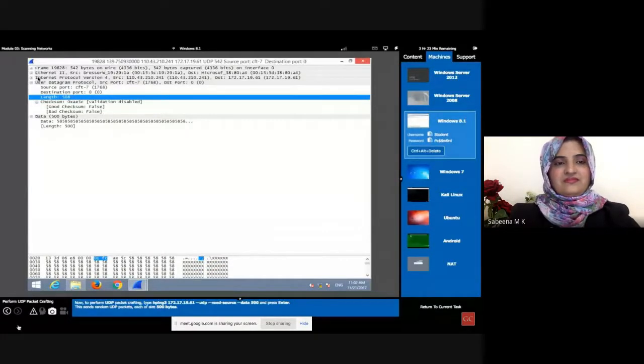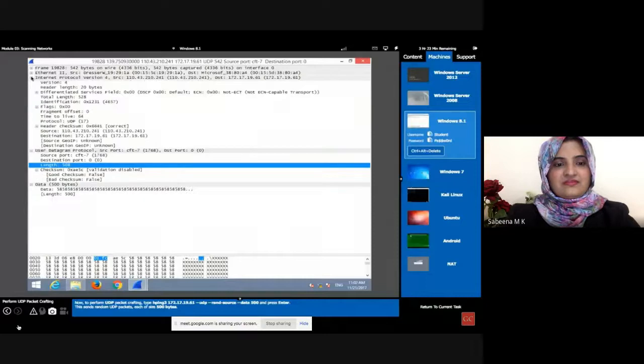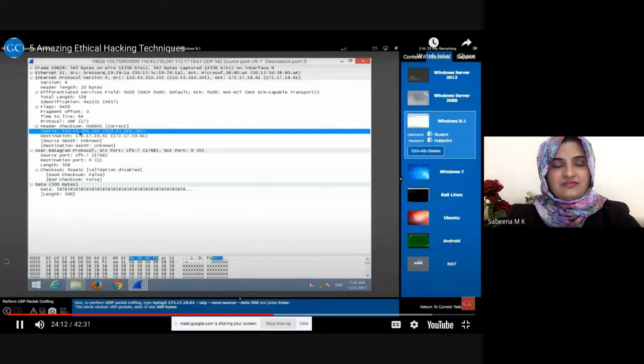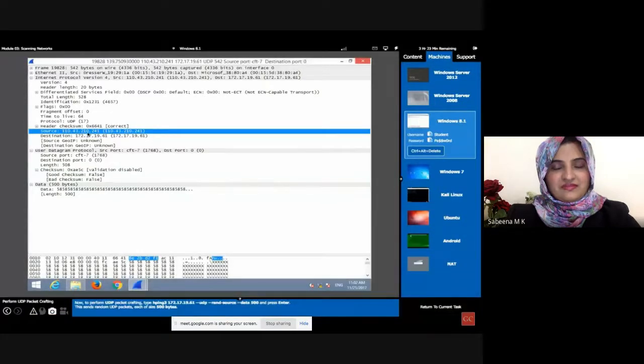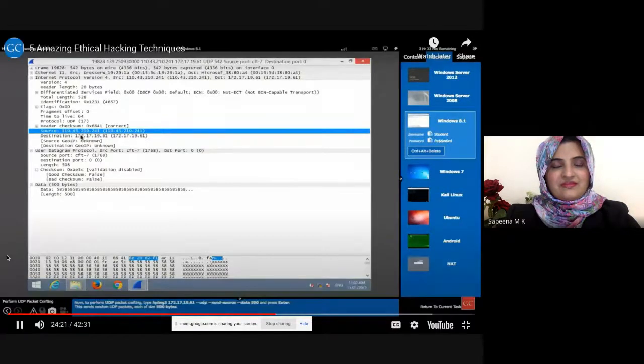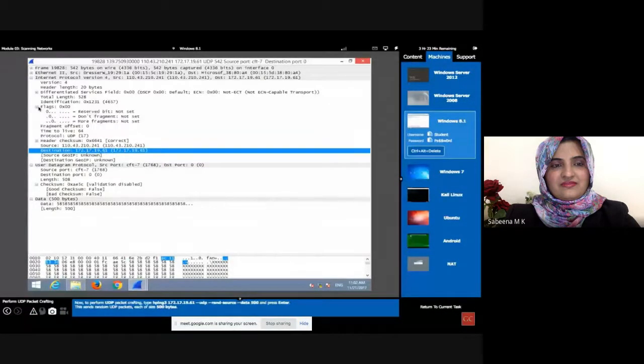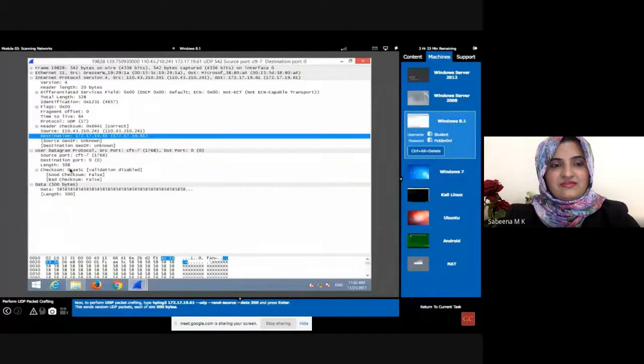On top of that, there is the internet layer, which has IPv4. You can see the source IP is a random IP. It's not my machine's IP, not my Kali Linux machine's IP. It is a random IP from where that scanning has happened, and the destination IP is the Windows 8.1 machine's IP. Some flags are not set here, because in UDP you will not find any flag as it is a connectionless protocol. In TCP you will find some of the flags.